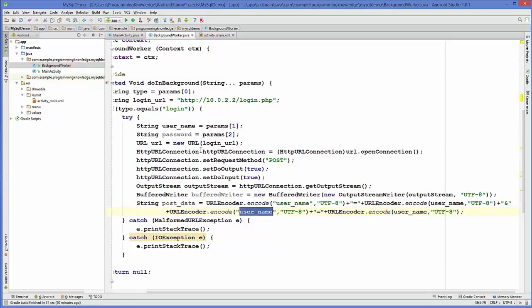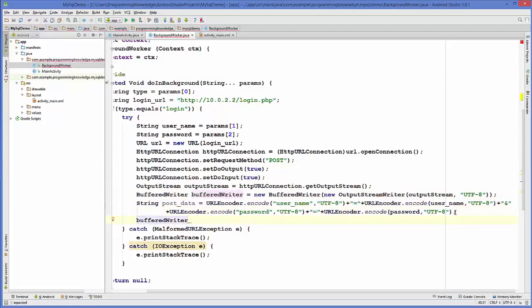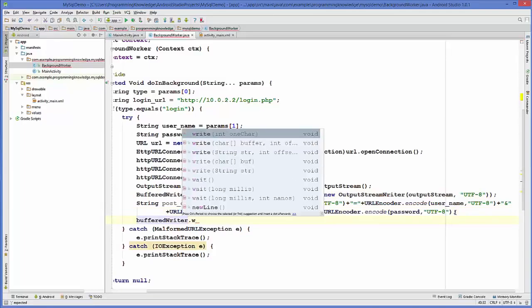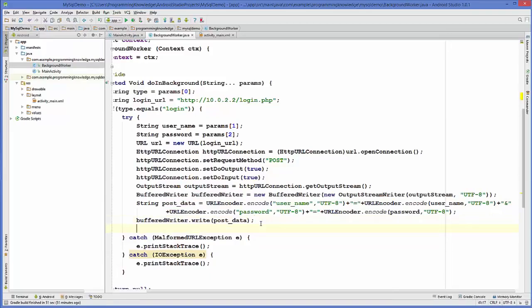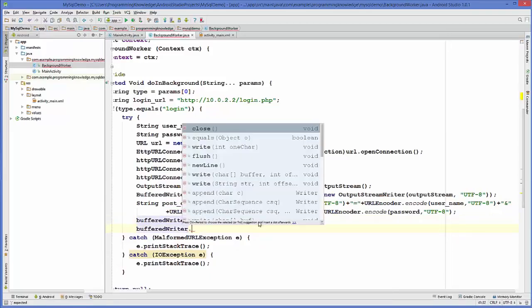And this time this will be our password field, so just write password and password. So this is our post data URL. Make sure there is no space here and you have & here. Now we just want to write this post data to the buffer writer, so just use bufferedWriter.write, and this post data will be the argument for this, and then just use bufferedWriter and flush everything.